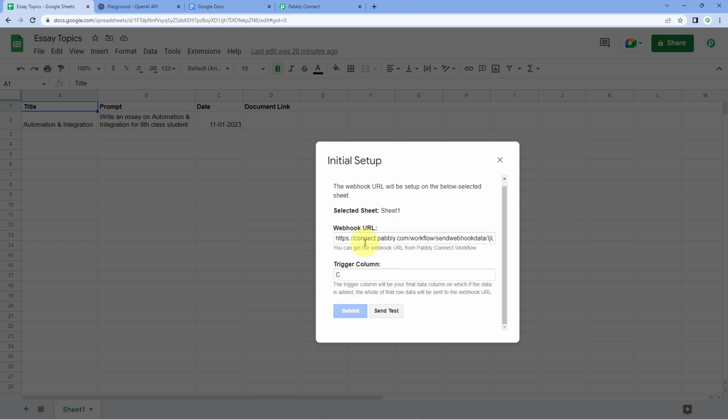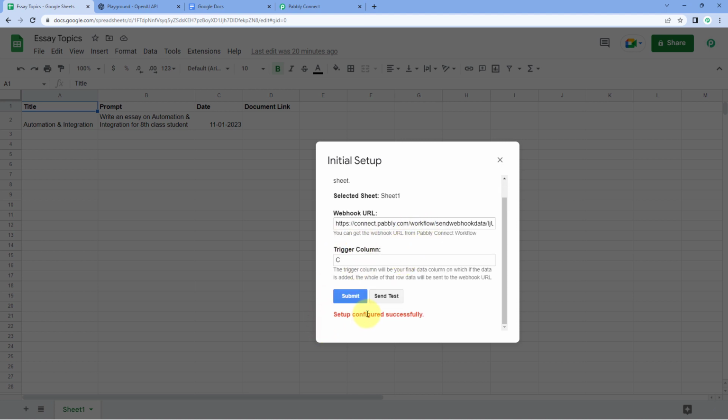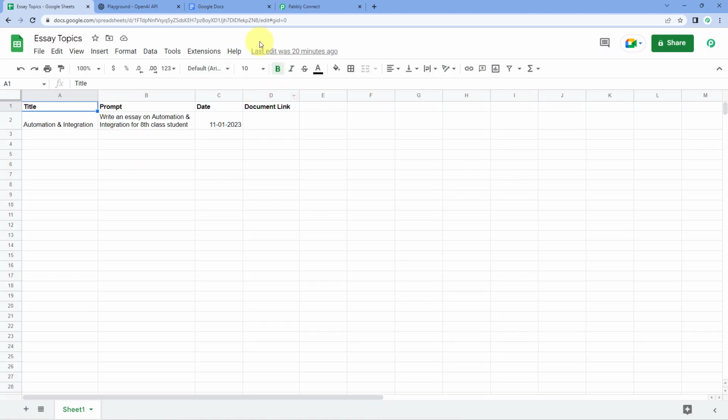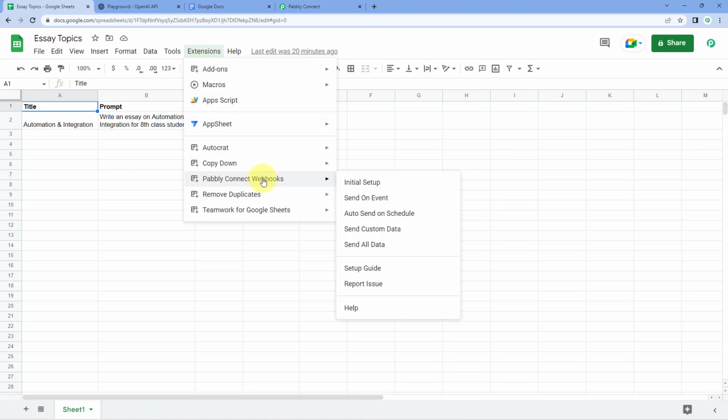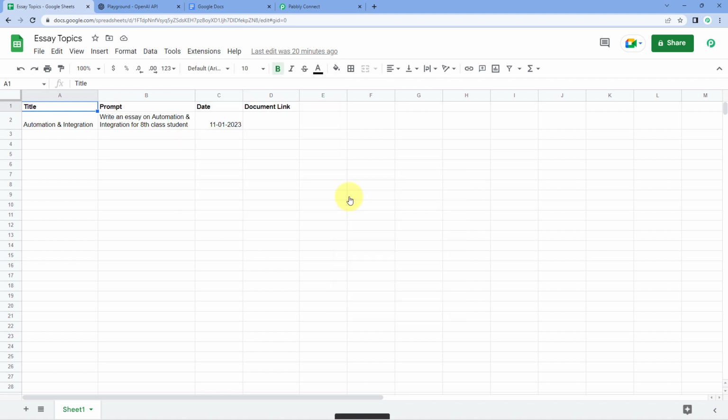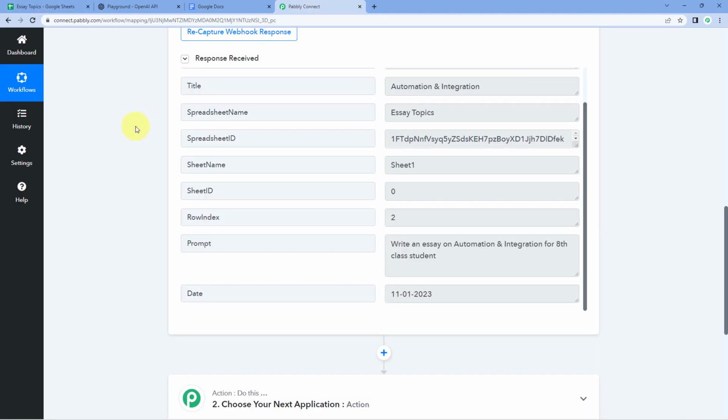Now just click on this submit button over here, and then it is showing us setup configured successfully. After doing this guys, once again we have to go to Extensions, Pabbly Connect Webhooks, and this time we have to select this send on event option. By selecting send on event, we are telling this Google Sheet, this add-on, that whenever new data is added in a new row in our Google Sheet till our trigger column, so whenever we add a new title, a new prompt, and a new date in a row till our trigger column, immediately, instantly that data will be sent to Pabbly Connect and this automation workflow will be triggered. So guys, here we have successfully completed step 1 of setting up this automation.